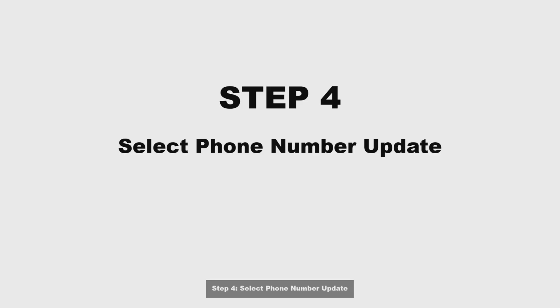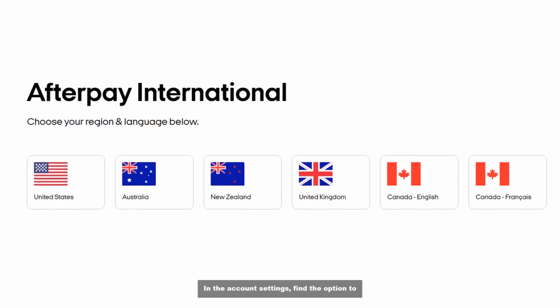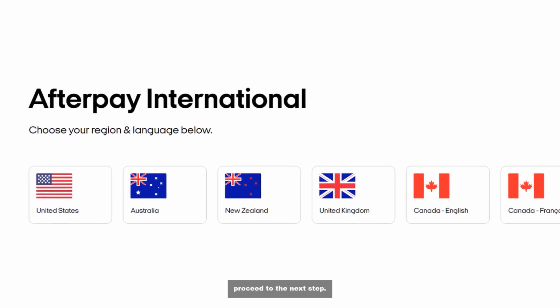Step 4. Select Phone Number Update. In Account Settings, find the option to update your phone number. Click on it to proceed to the next step.